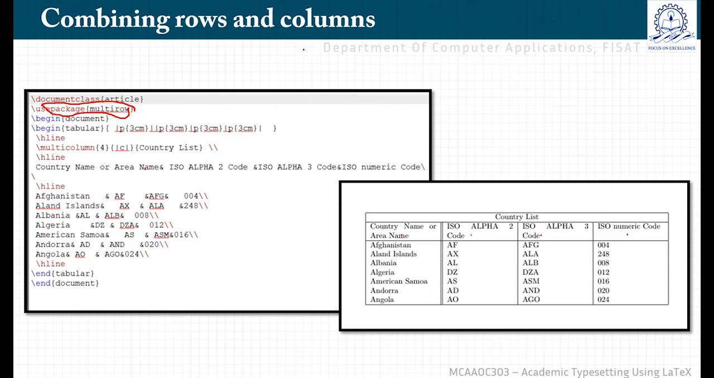Here multi-column for C country list. The argument for means number of columns to be combined is 4. See, we have 4 columns 1, 2, 3, 4. By using this argument, I am telling the compiler that the number of columns to be merged is 4.